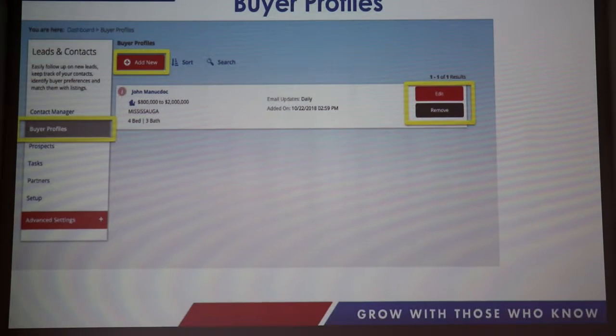Now, moving on from all that, just a couple of things I want to highlight. I'm not going to spend too much time on these next few things. Just want to highlight that you can set up a buyer profile. So again, we're in leads and contacts right now.